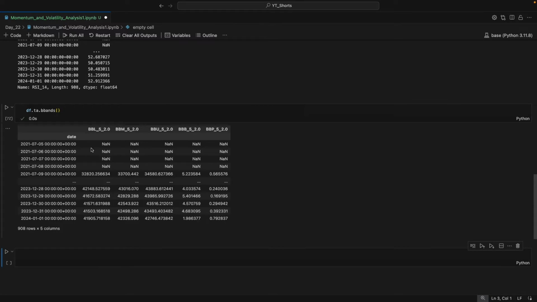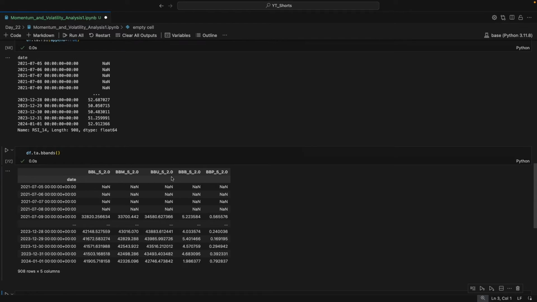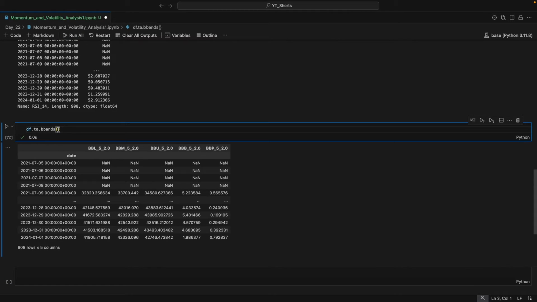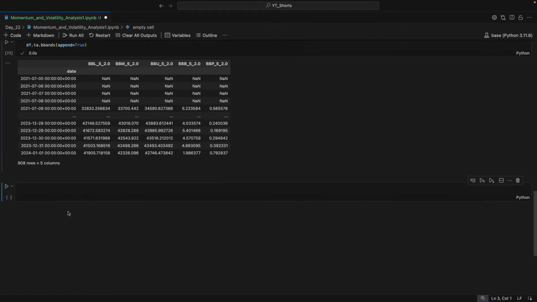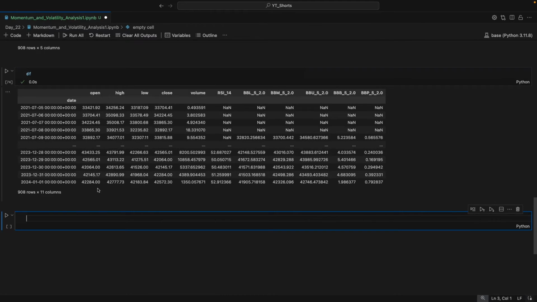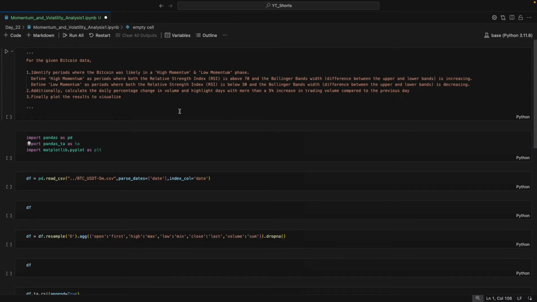Okay, so now when you check, we have the 5 columns: lower Bollinger Band, the middle and the upper, and this is the width. Width will just subtract upper minus lower, and the percentage. So similarly, we want to append this. What we can do is just pass append as true, and when you hit shift enter and then check your data frame, now you have the indicator RSI and the Bollinger Bands with all the 5 columns. I'll just go ahead and clear output.